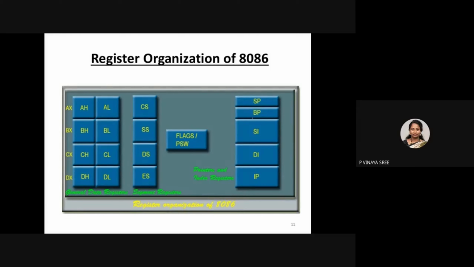And we'll be having a stack pointer, base pointer, source index, destination index, and instruction pointer, and these are all called offset registers. Try to mention this whenever you are representing. We'll be dividing offset registers into two types again: pointer offset registers and index offset registers. Pointer registers are stack pointer, base pointer, and instruction pointer. And index registers are source index and destination index.